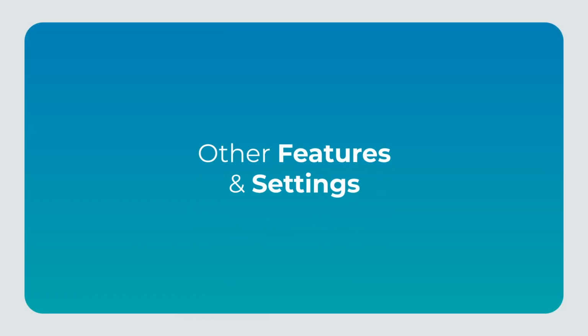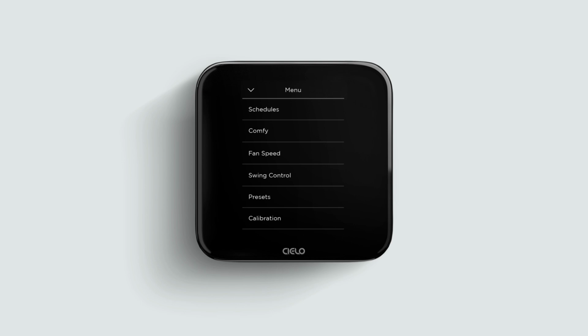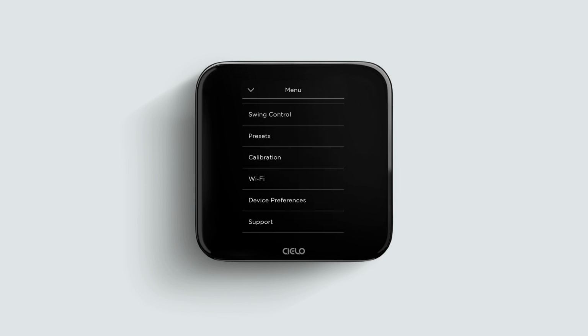Other features and settings. All the device features and settings are just a tap away. Simply tap the menu button in the center of the screen to access everything you need to adjust your mini split operation according to your preferences.